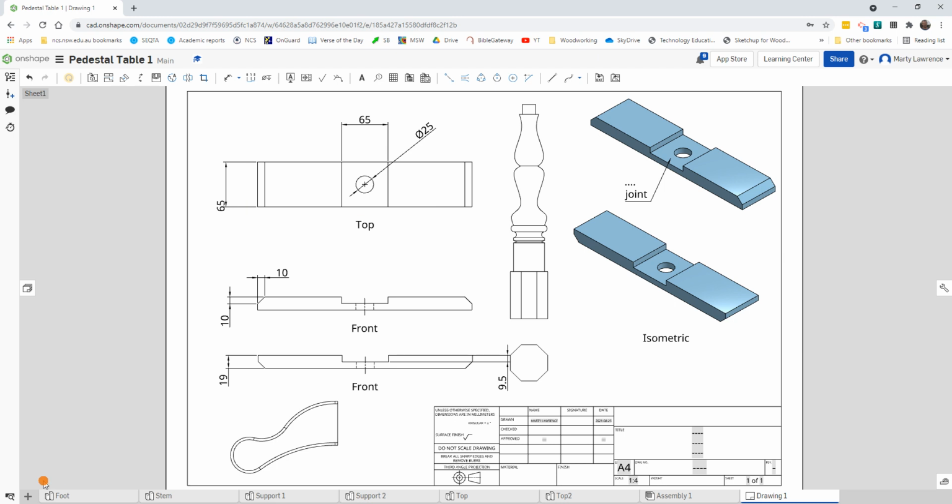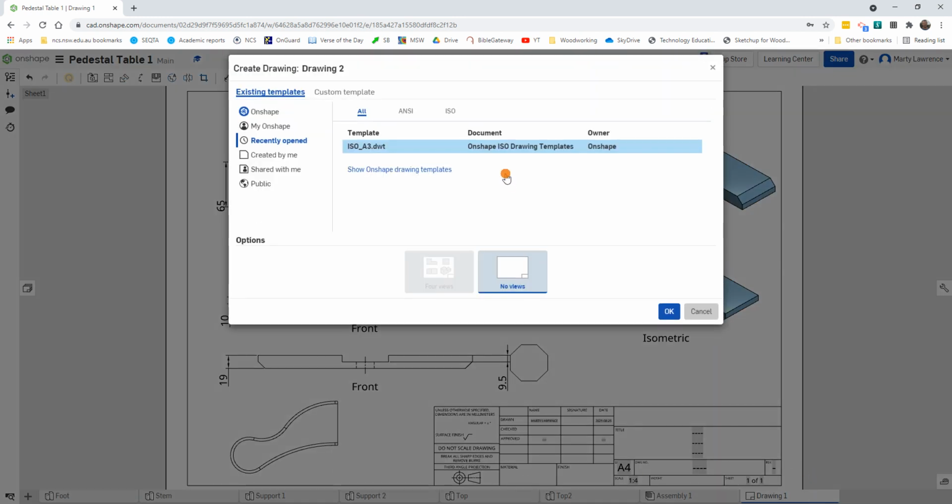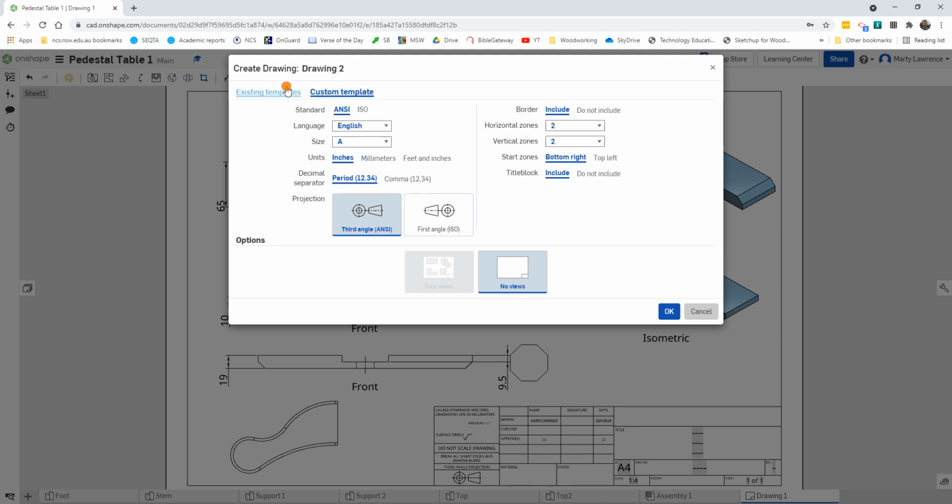So let's begin. We're going to go down to insert new element, and you're going to go create drawing. This will create the new tab, but first we've got to choose the correct template. So it has to be a custom template. So choose custom, then we choose ISO. We'll change the page size to A3. That should give us a little bit more room, and we'll go third angle. It won't remember your selections, so if you've done this before, you've got to choose it again. Custom, ISO, A3, third angle, and OK.